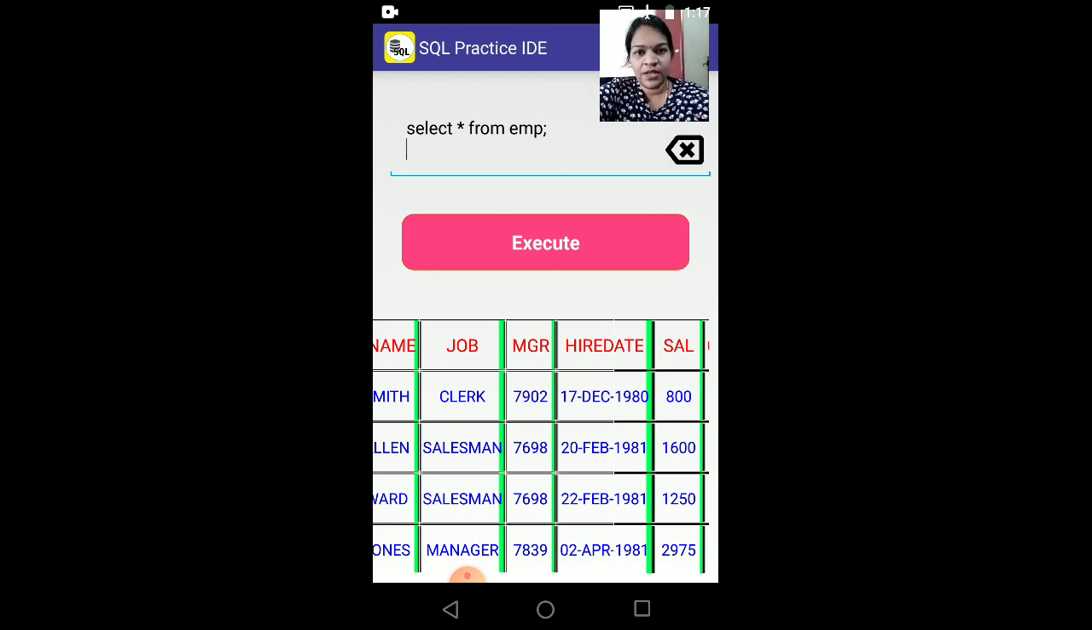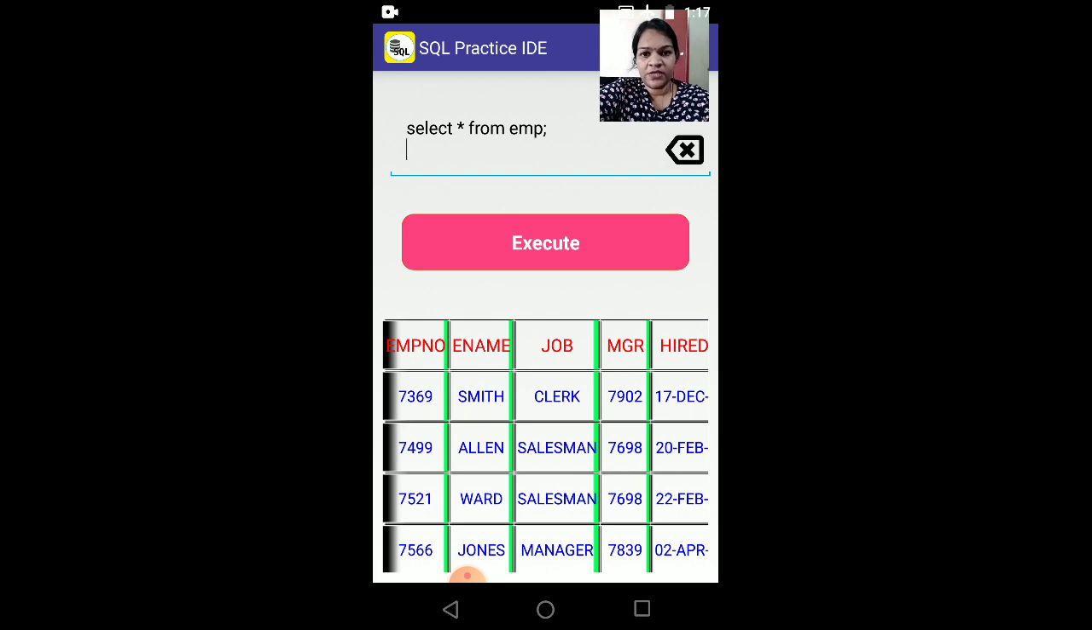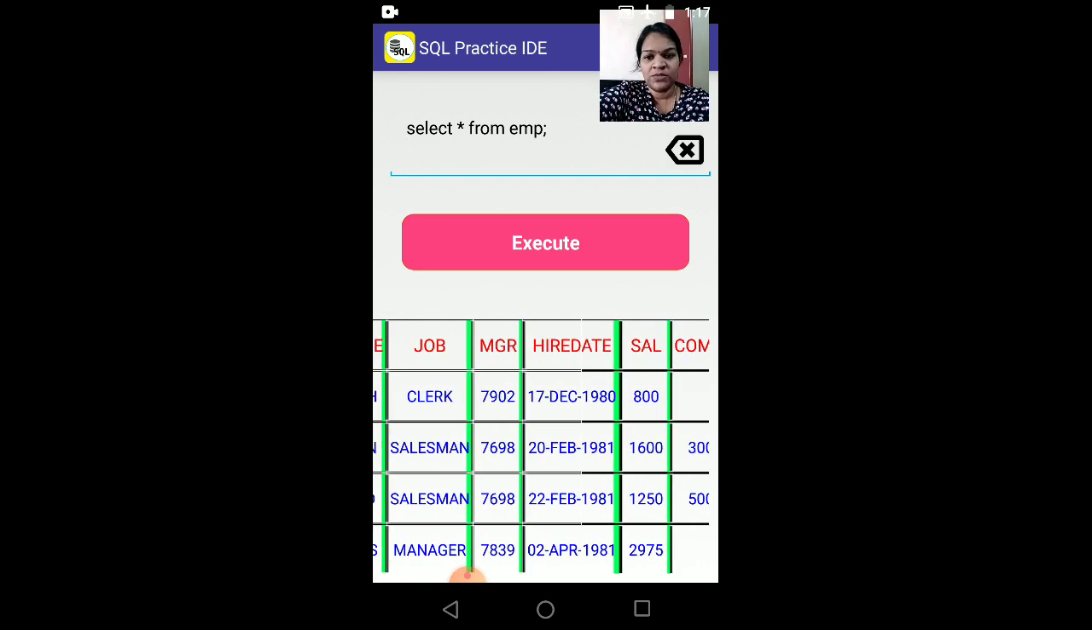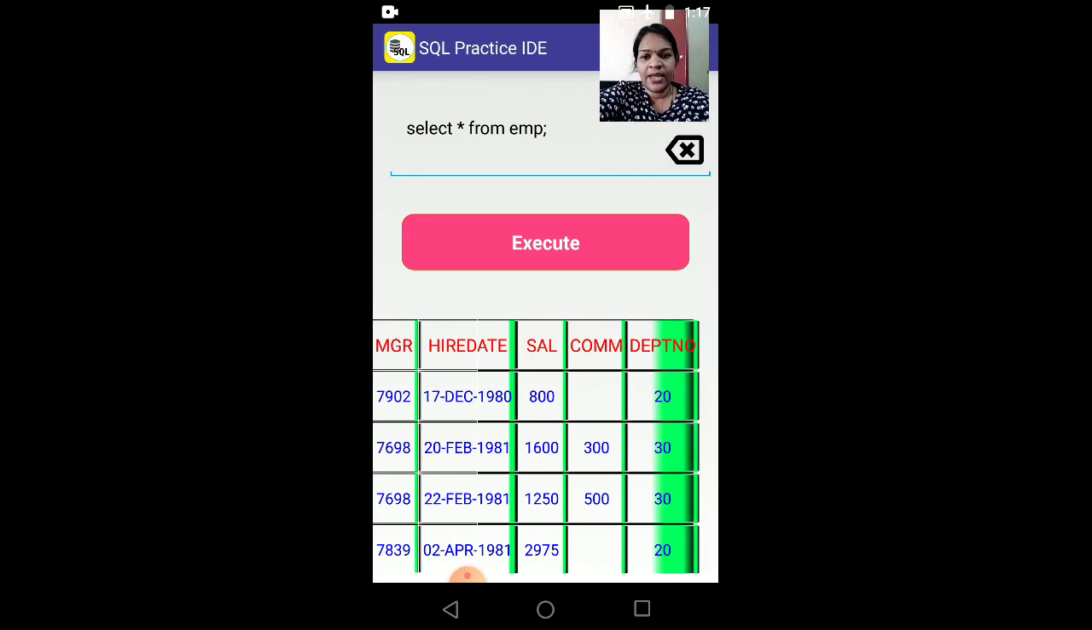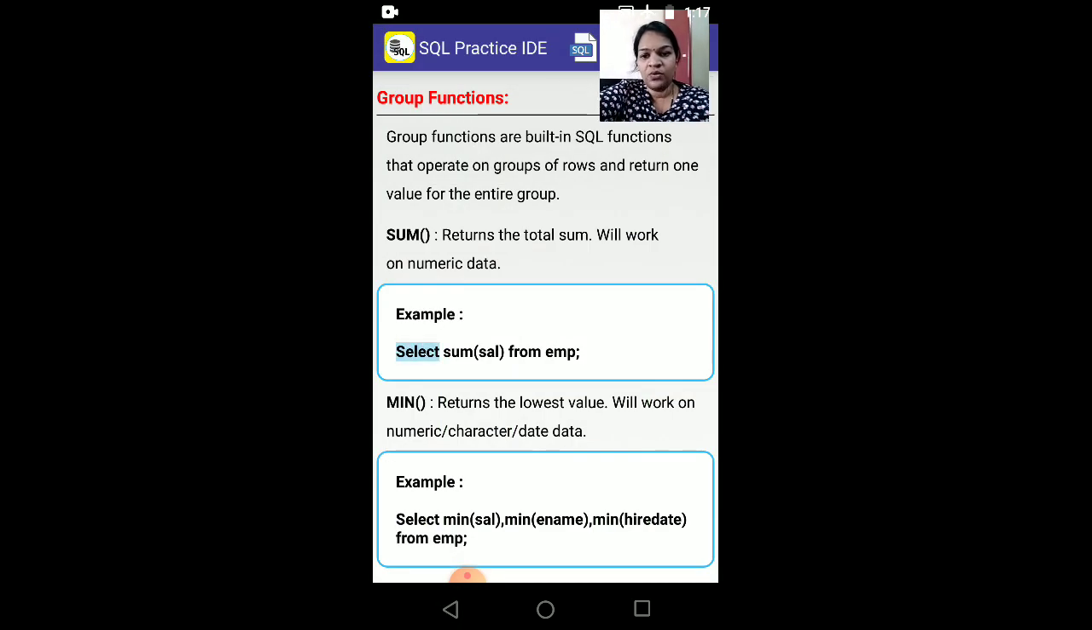This table gives you details such as employee number, employee name, job, MGR, hire date, salary, commission, department number, etc. So, you can type your query here, execute it and see the table at the bottom. Now, I will show you how aggregate functions work.